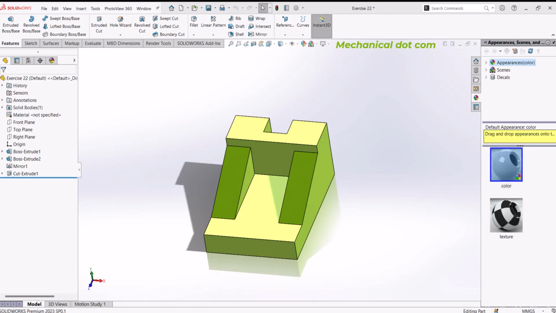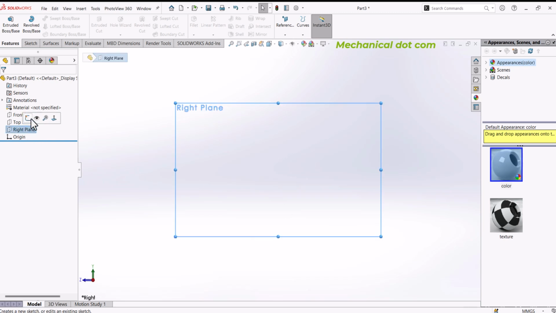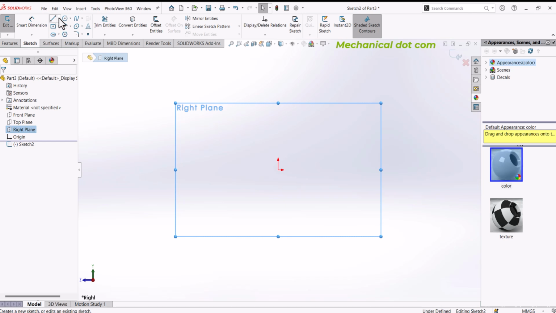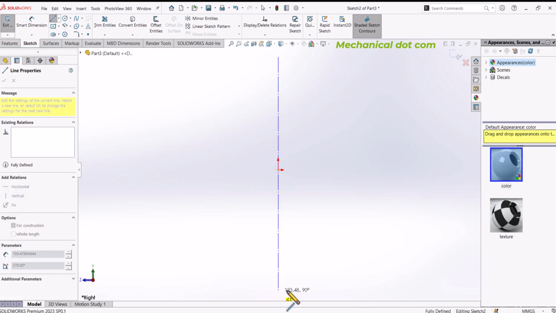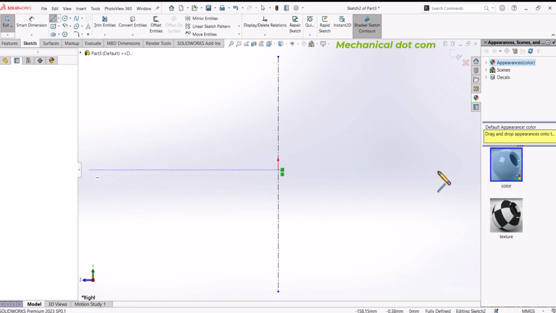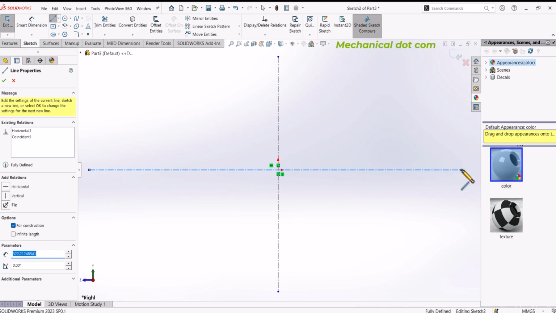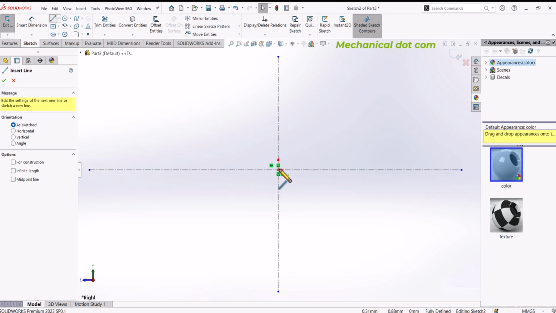Go to Solidworks and open a new part file. Click OK. Change the IPS system into MMGS system. Now select the right plane and sketch. Draw a vertical and horizontal center line. Escape. Now go to line command and draw lines like this.